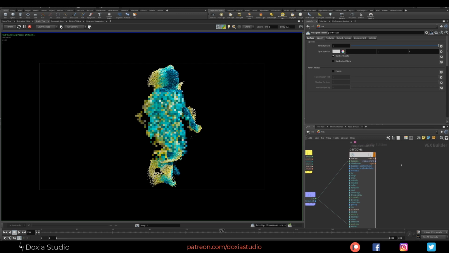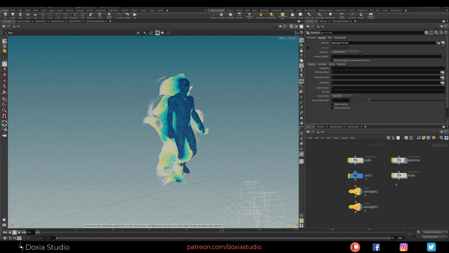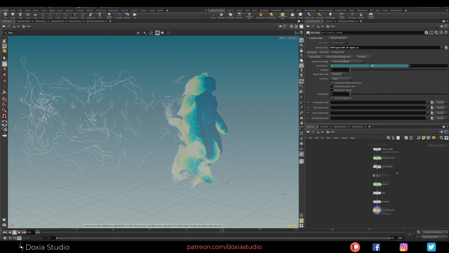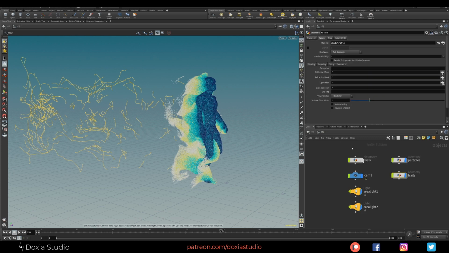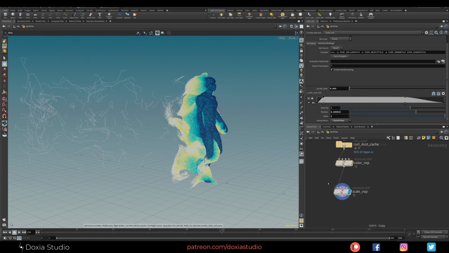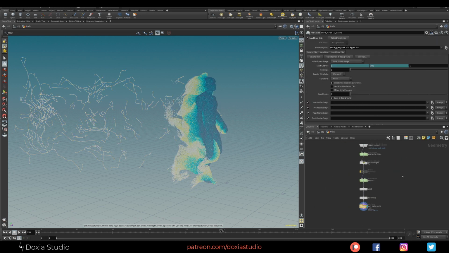Okay, so we covered how to render particles. Now let's see how we can render trails. On trails, it's the same thing. Let's copy paste this to VOPs.